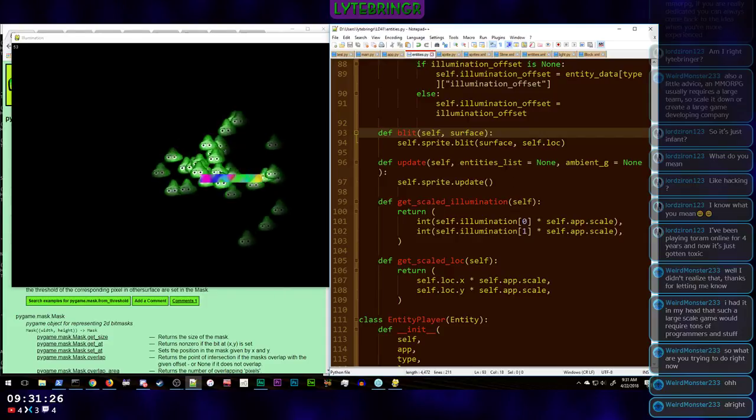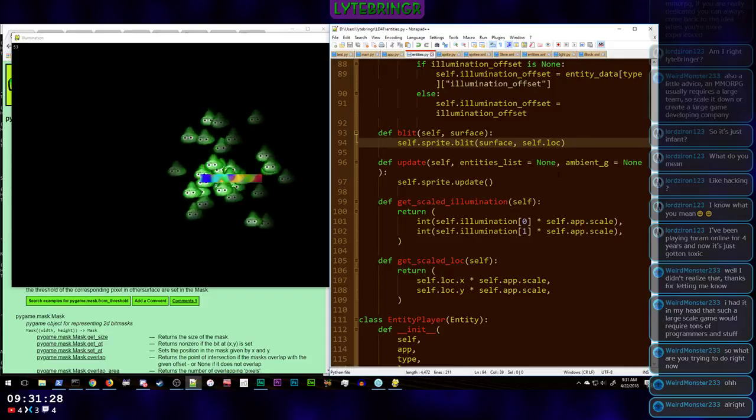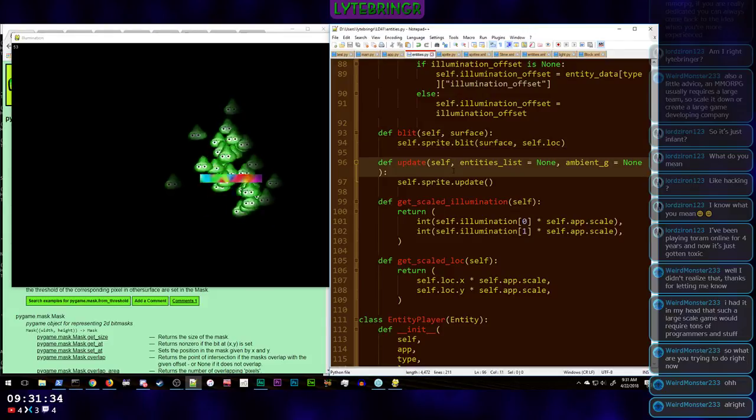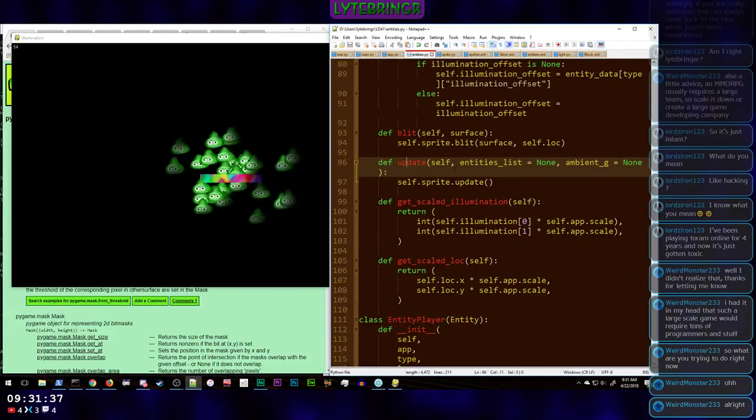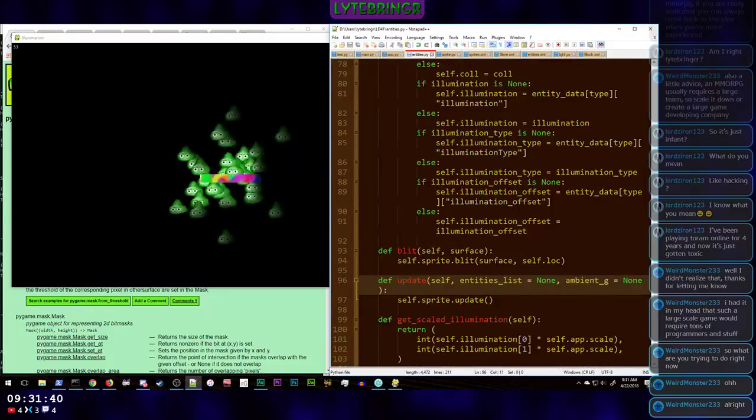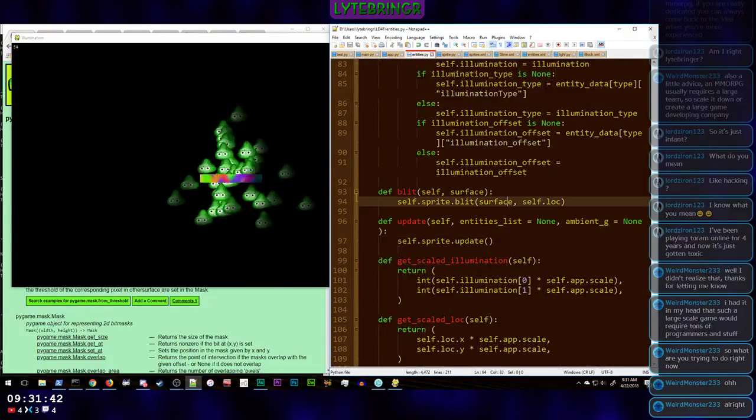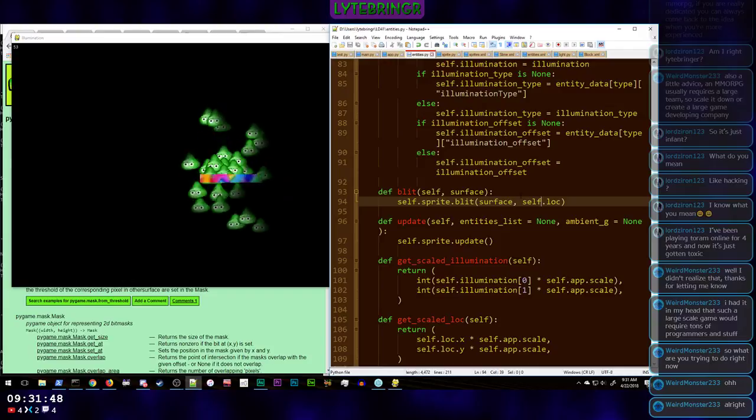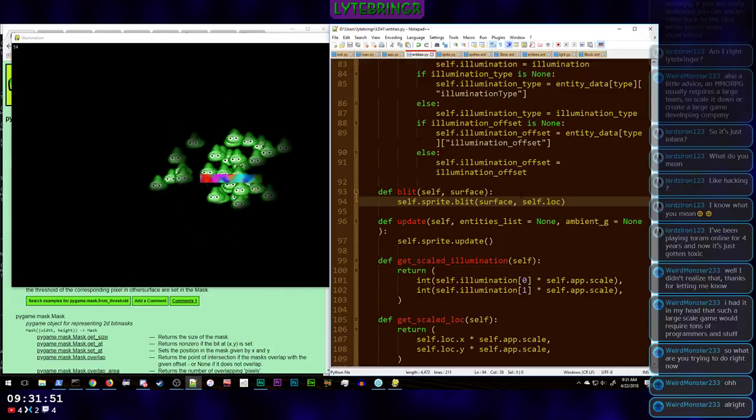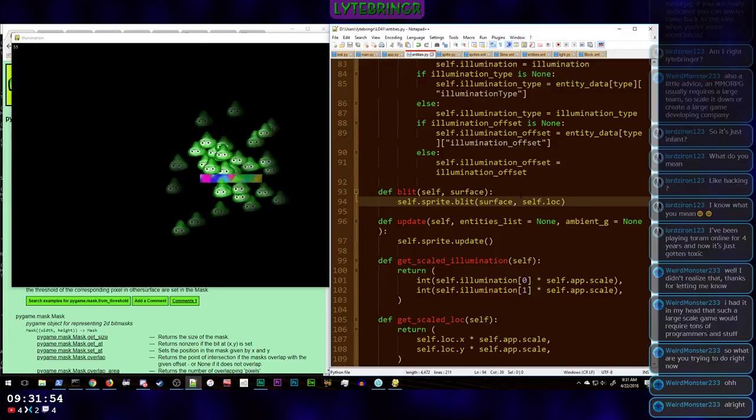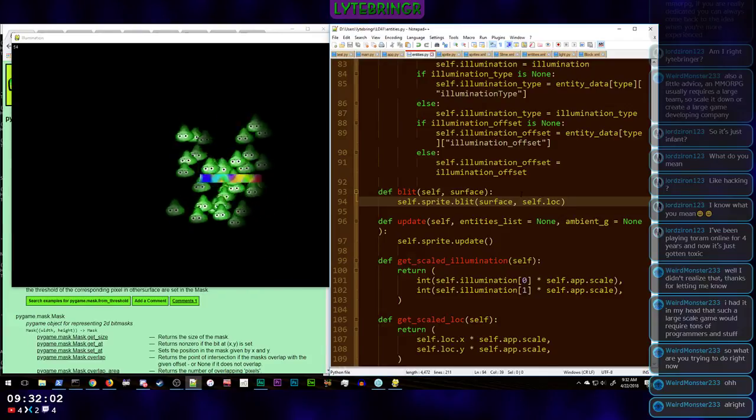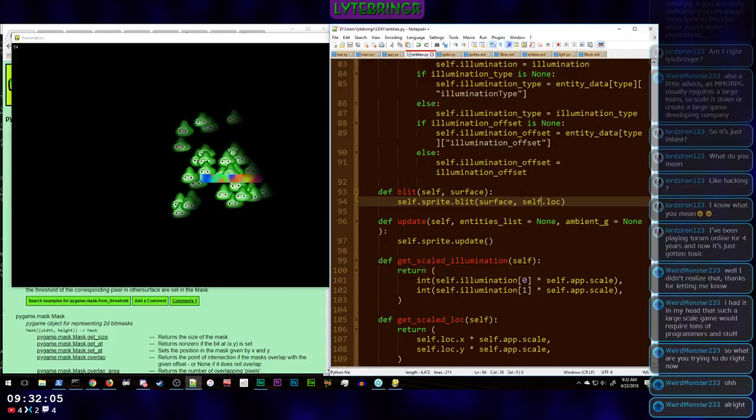So I'm thinking what we're going to have to make is a combined surface and location and rotation, like a surface and location object that we return from update. So update will do the physics and the animations, and then it will return a temporary surface and location with the rotation, where to put it, and all of that. Yeah, I think that's what we're gonna need to do.